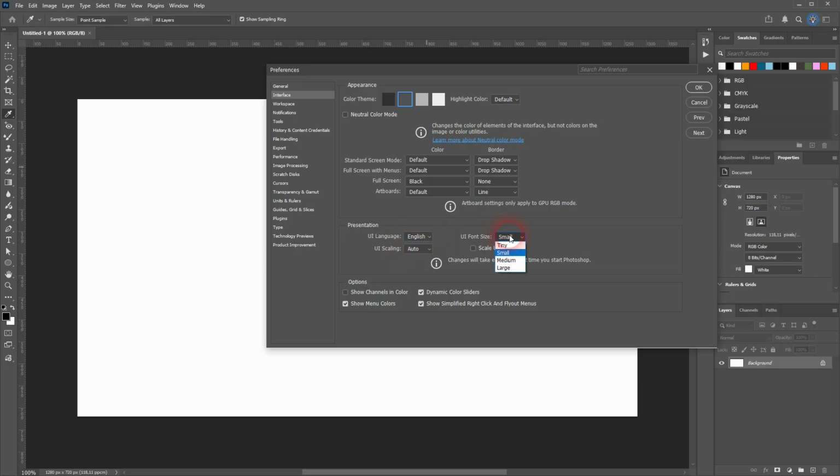The UI scaling controls the size of the menus, panels, icons, and buttons. And the UI font size stands for the menu and the panel text. This box below, scale UI to font: when it's on, so when it's checked, the UI elements scale proportionally with the font size. And when it's off, the font size changes independently of the UI element size. I like to keep that unchecked. And these changes, as you can see, are only active when you close Photoshop and restart it.